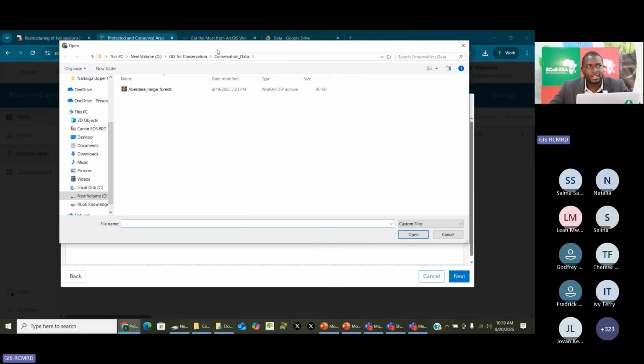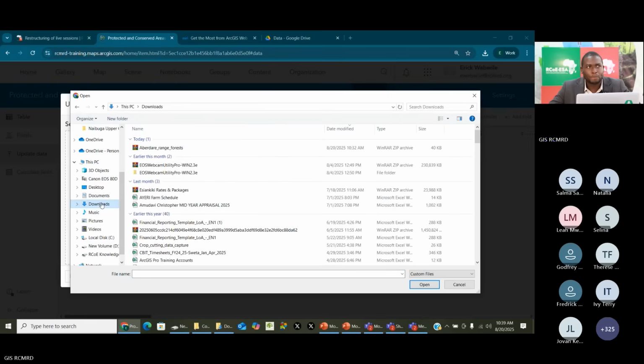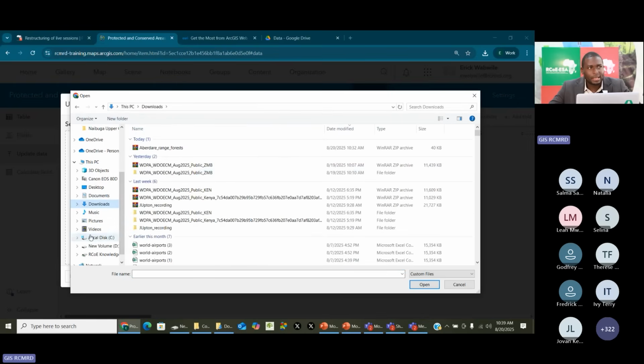And once you click on Your Device, you can go to the downloads folder in your computer. For me, my downloads folder is here. Inside the downloads folder, you can see the file that I downloaded. It's here. It is called Aberdare Rainforest. So just click on it. It's a very small one. It should be 40 KB. So click on it and click on Open.